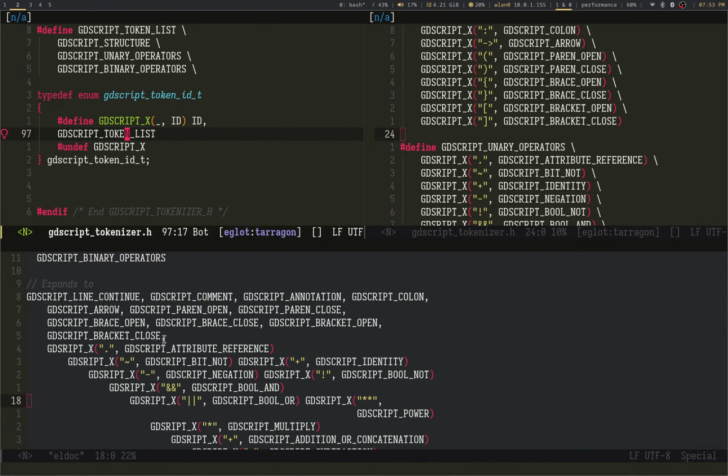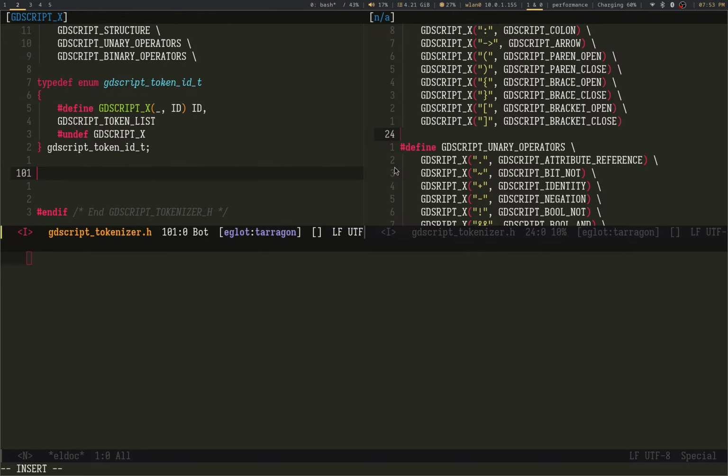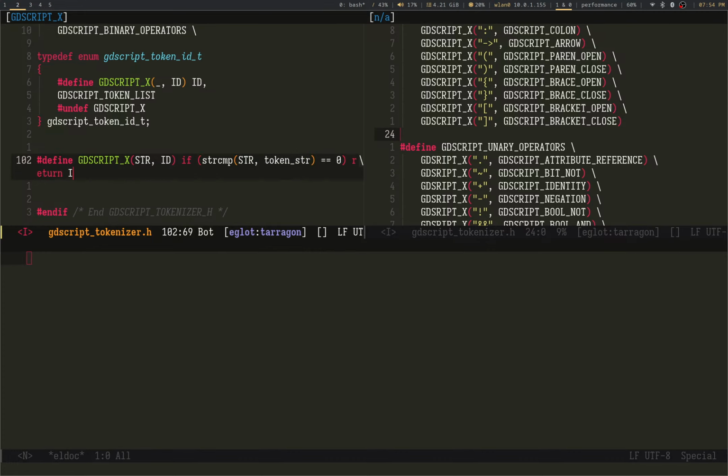So that's nice. And what I'm ultimately going to be using it for is I'll be able to do GDScript X, and then we'll have string and the enum ID, which is just an integer. I'm not going to be using string comp because I think I'm going to actually iterate through the string so I can easily exit, but it's just going to be string, and then you'll have the actual token string. If this is equal to 0, because that's how string comp works, you can just return ID.